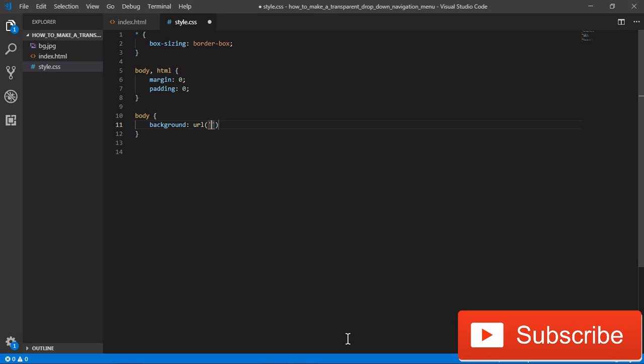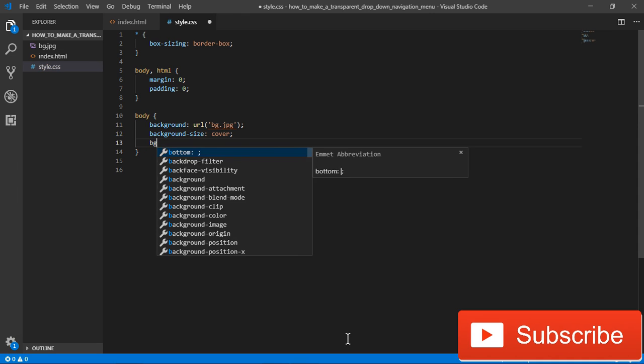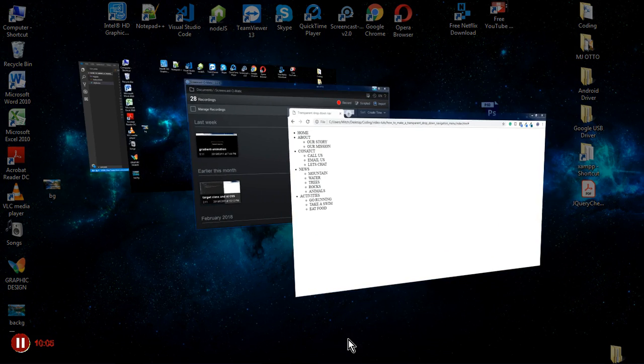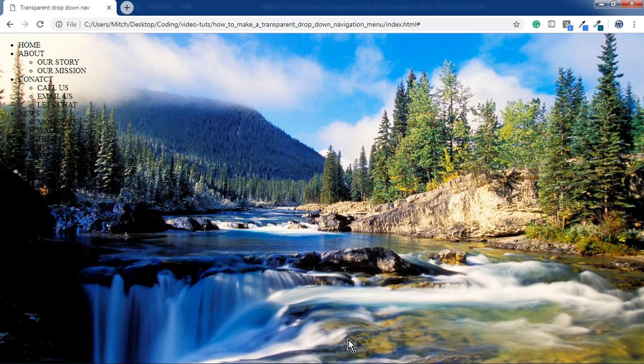First we put in a string, and then we call the name, and then we say .jpg because it's a JPEG file. Then we want to give the background size of cover, and also background repeat, no repeat. I'm going to show you something else here later, but for now, let's check it out. Let's hit refresh. There we go. There's the image in the background.